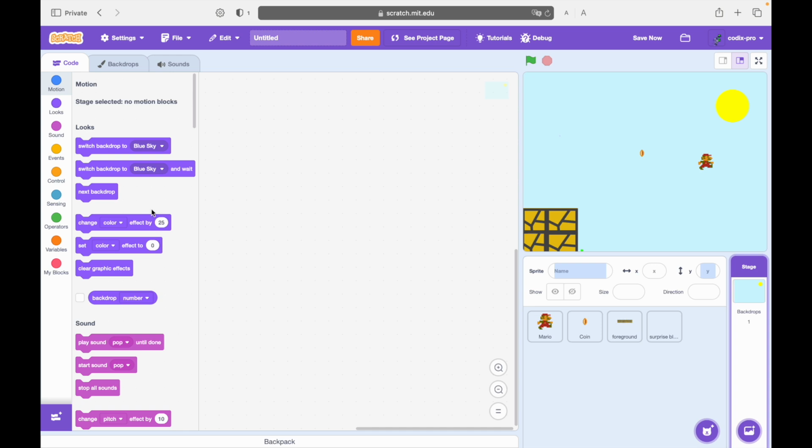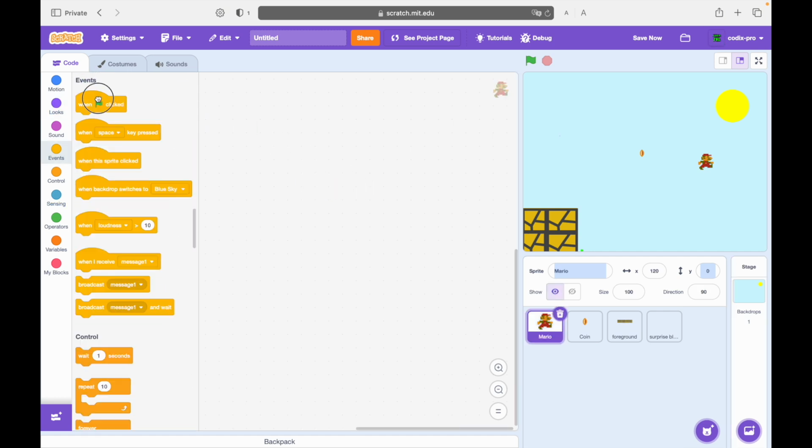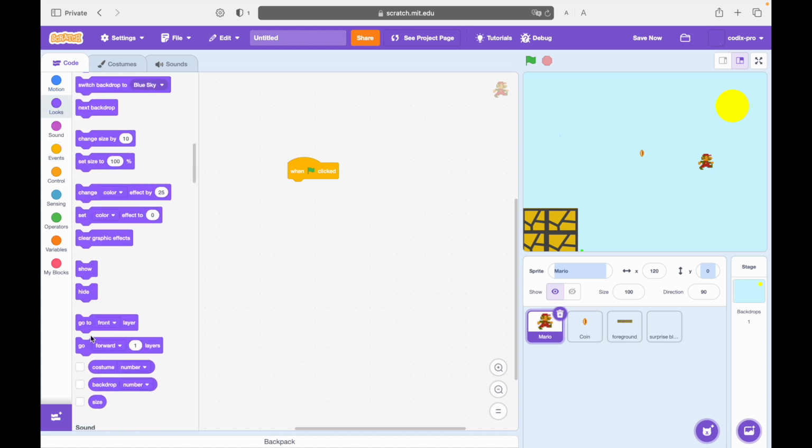Then we'll start this with a when green flag clicked. Go to front layer on Mario, and go backwards one layer. So this will make it look better. It's simpler to code like this, because we have to first go to the front layer and then go backwards one layer so that it can go to the second layer.